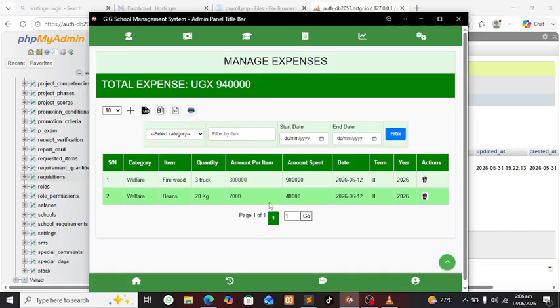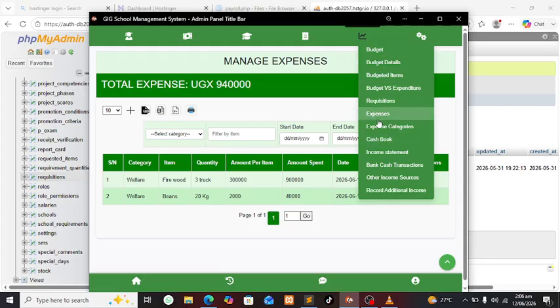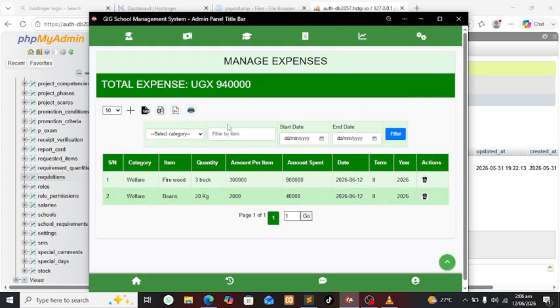So now that I have added the items, my system is now set. Anytime I want to record expenditure, I immediately come to this page. You go to this icon, you look for expenses, it brings you to this page, and you record the expenditure.